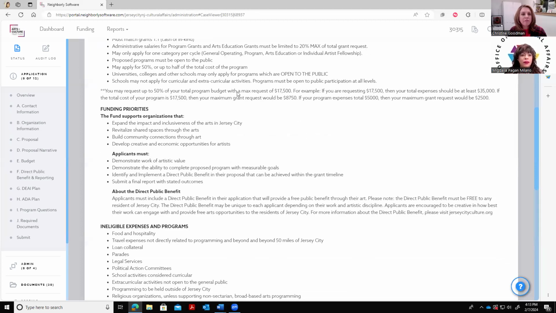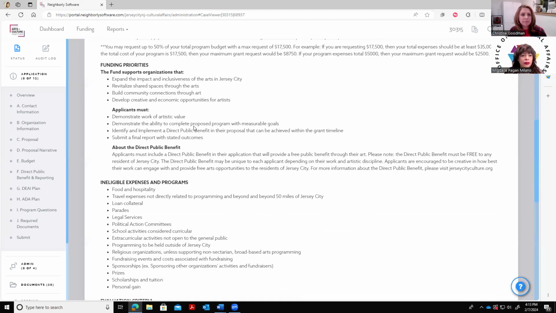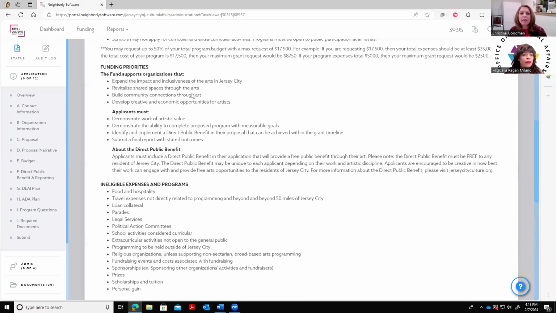For the funding priorities, the fund supports organizations that expand the impact and inclusiveness of the arts in Jersey City. They can fund programs that revitalize shared spaces through the arts, build community connections through arts, and develop creative and economic opportunities for artists.